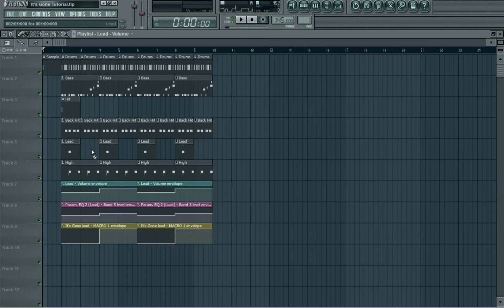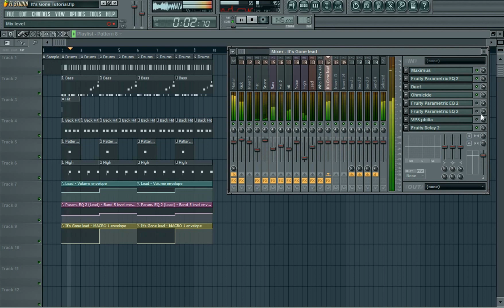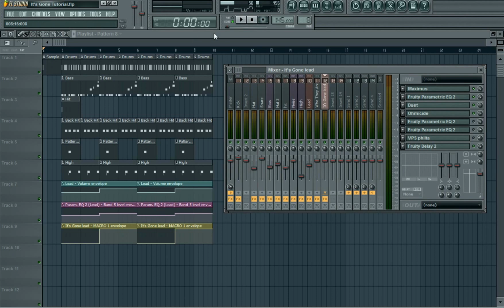In fact, I need to swap this for the other one, because otherwise we'll have the old patch playing out. So that's how you link things to one automation clip.